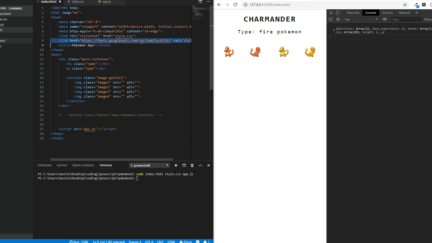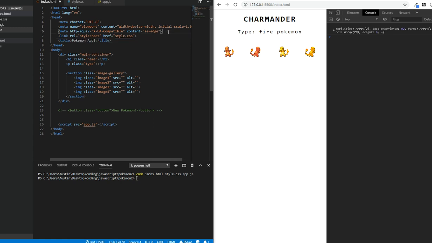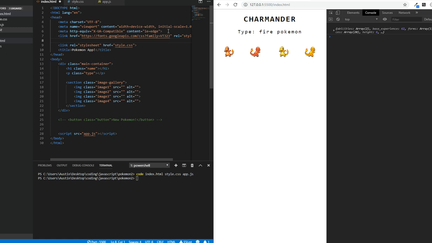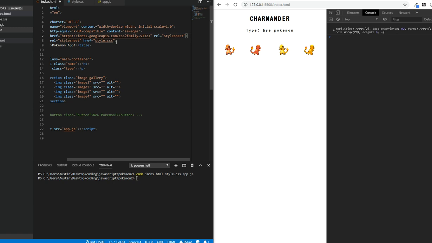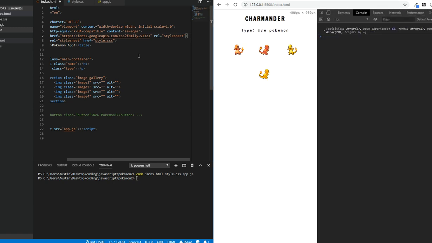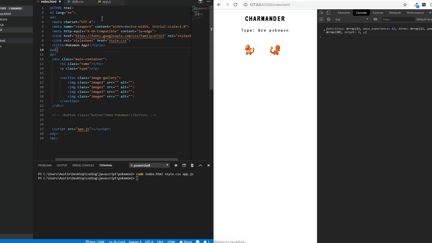So maybe if I put this above the CSS, I don't know if that makes a difference or not, I have no idea. Okay, it does. So if you were over here in the HTML with me, put your Google font above your CSS style sheet, and that will make a difference. That will get the correct font that you want. And that looks a little funky, but it'll look fine in just a second.